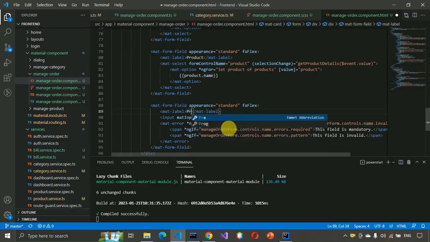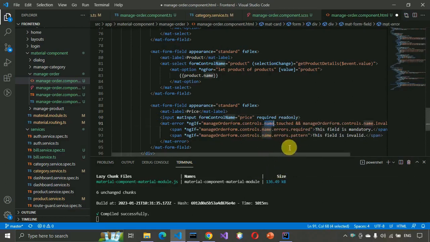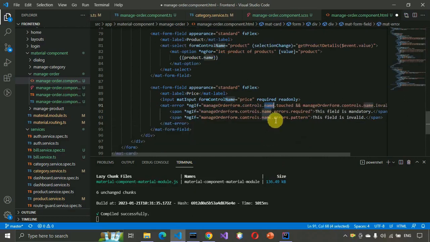So I'm going to change this to price, and here this one price, and this field we are going to make a read-only field, and we also need to change the name. As we don't need to do any price changes, but still we are going to copy paste.